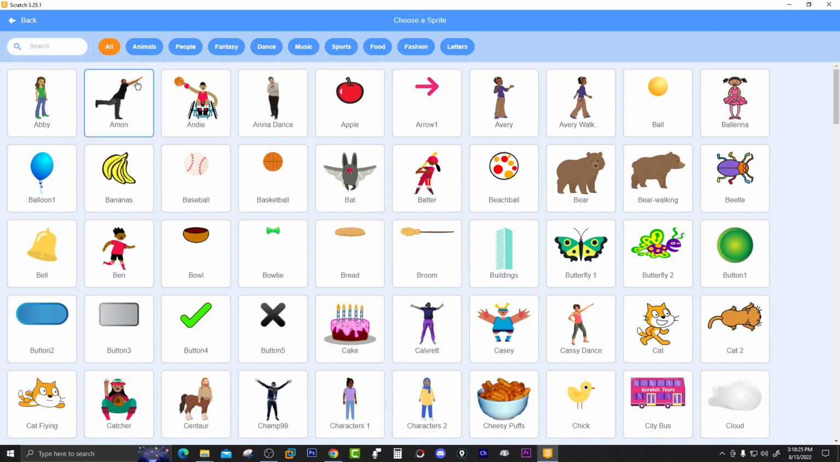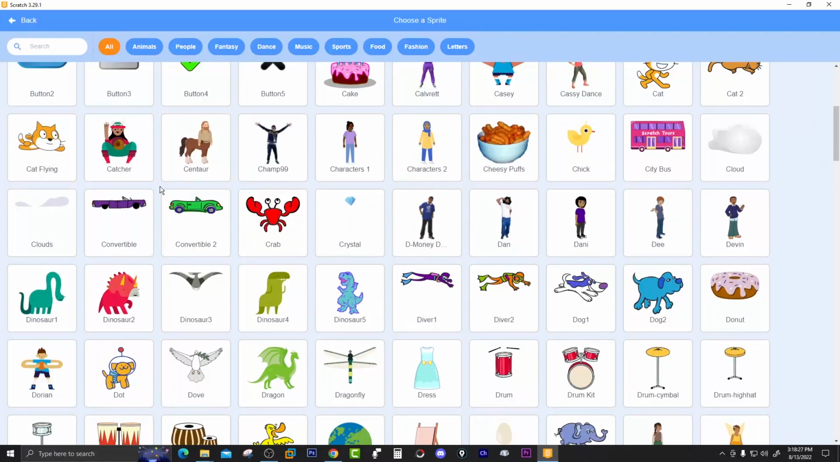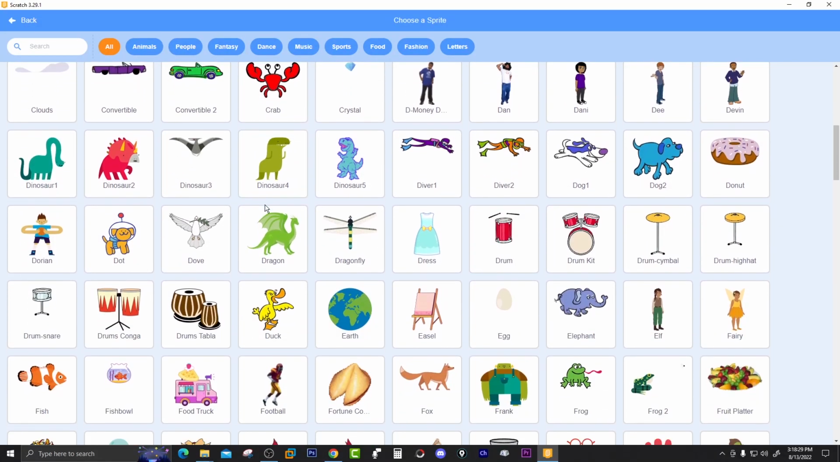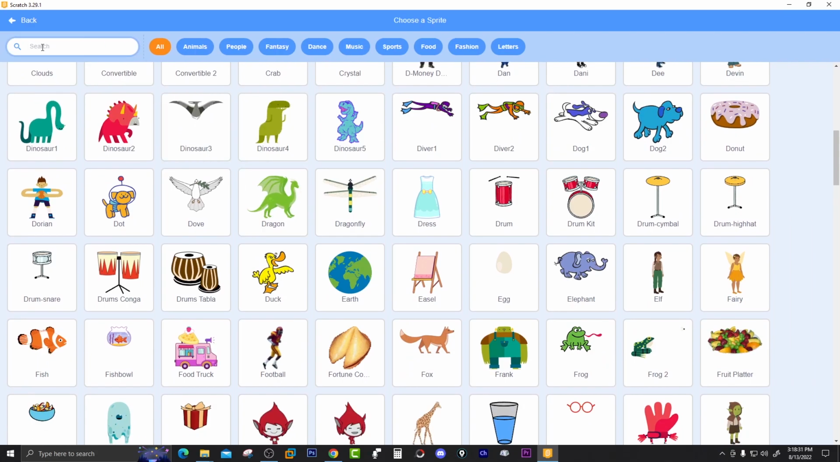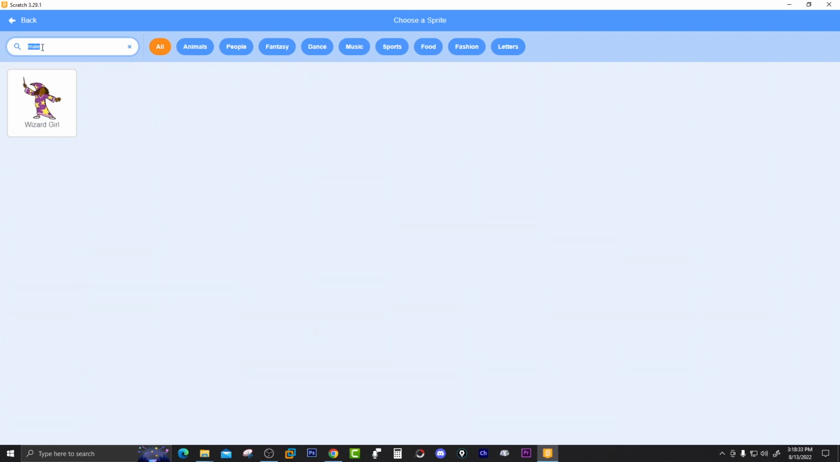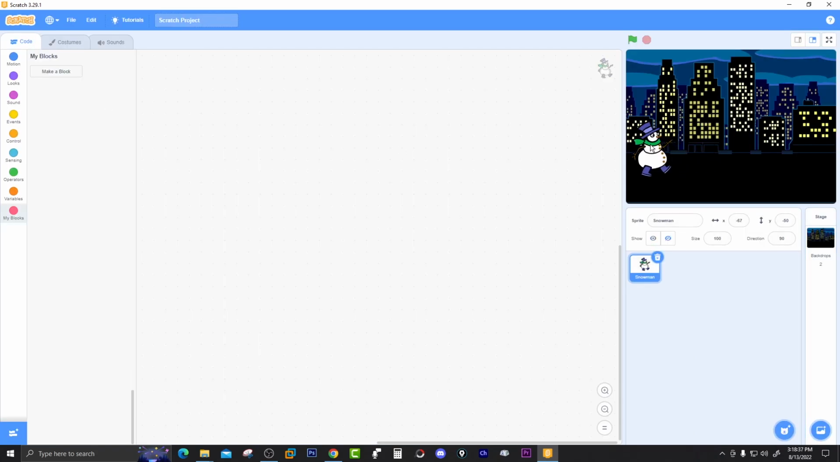So we can go with someone like, let's just search for male or man. So, snowman. All right. So we can change the sprite like this. Sprite is the basic character provided to you, and you can do things with it like animation or any game development. So let's now get into the code.